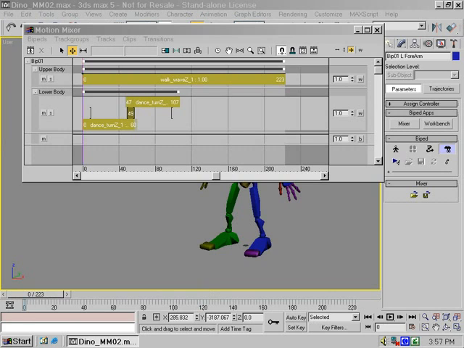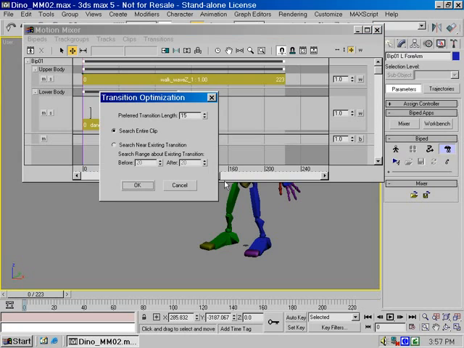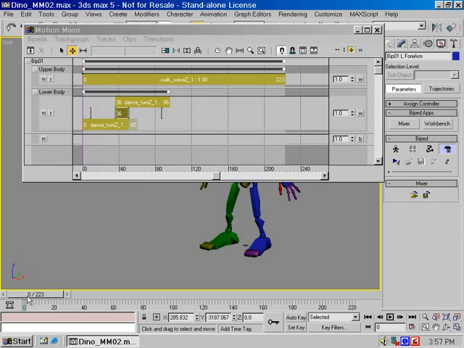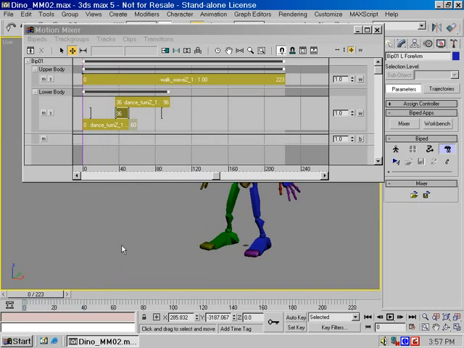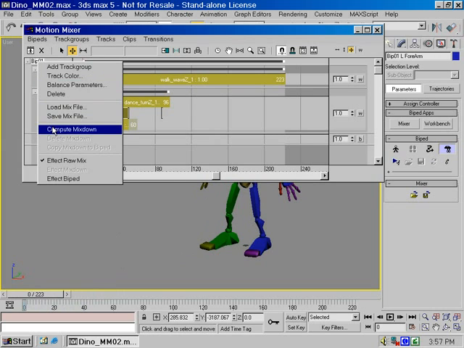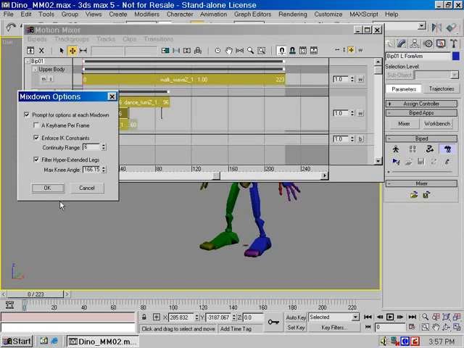Let's go back and try our optimized transition again. Let's go with a transition length of 15. And when we look at that, we see a little bit of sliding. But let's try one of our other motion mixer tools called a mixdown. You can right-click on the biped name and choose Compute Mixdown.